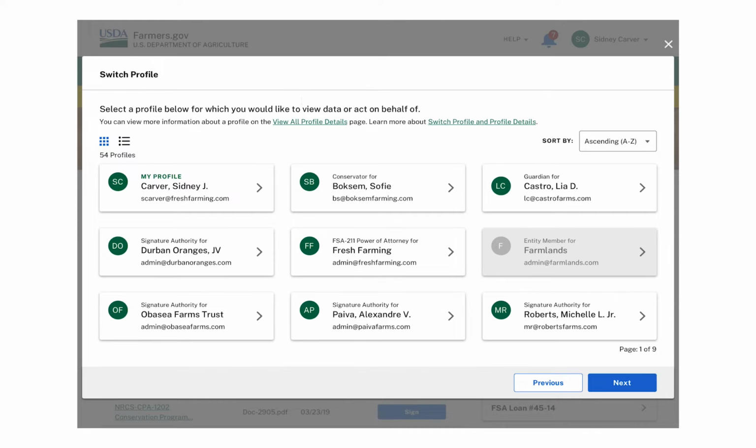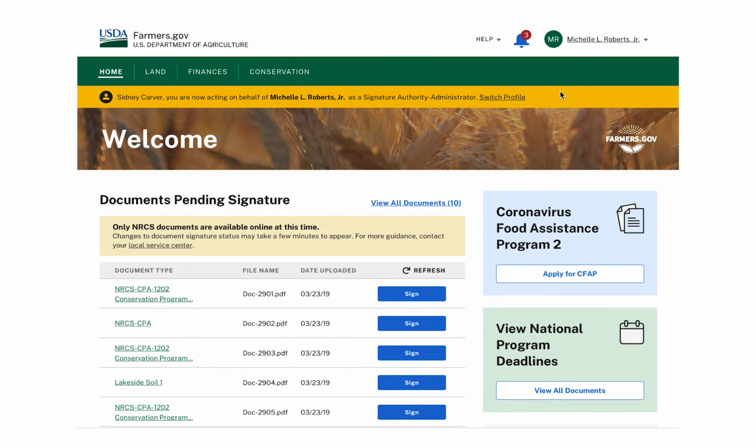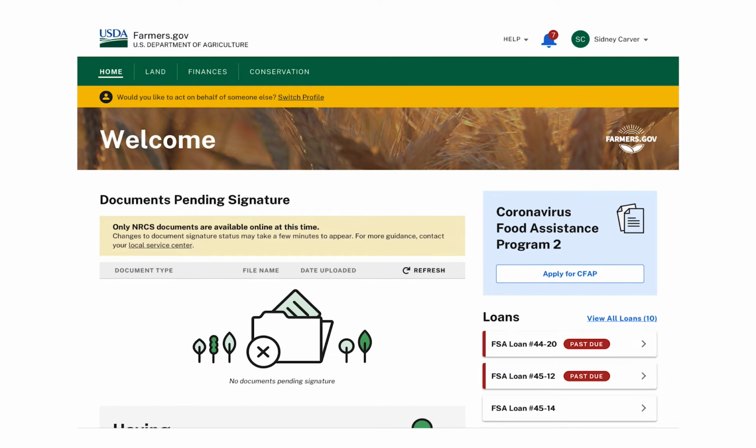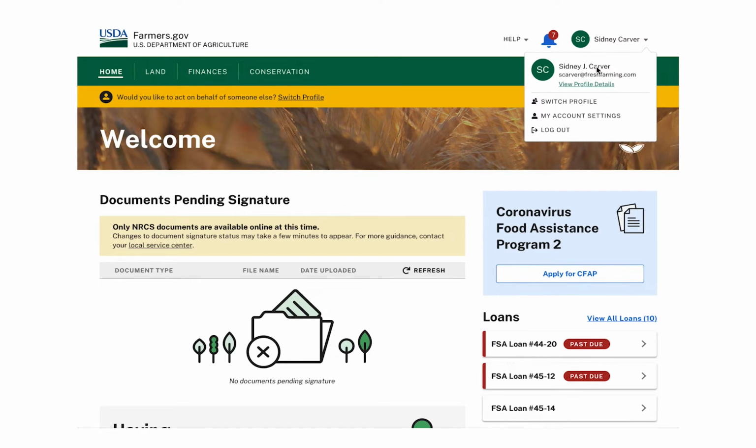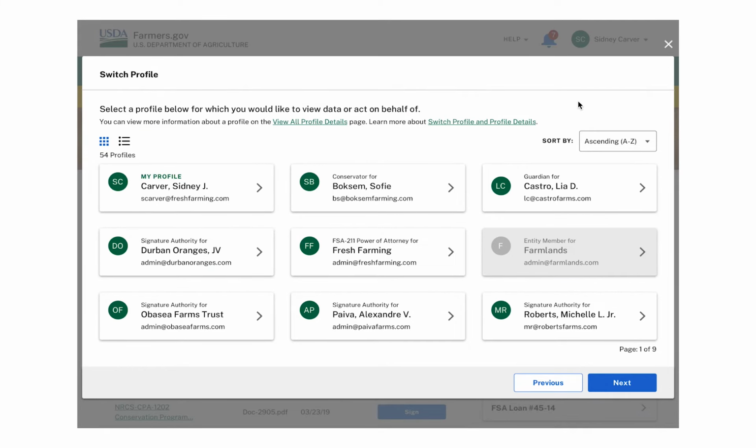After clicking Switch Profile, the profile options will display with all the profiles to which you have authority and access. Anything grayed out is a restricted profile that is not enabled online. Contact your local service center for any questions on a restricted profile. Once you've clicked on the profile you'd like to switch to, the gold banner at the top will show that you have switched profiles and you are now acting on behalf of another customer. Another way to switch profiles is by clicking on your name in the upper right corner. After clicking Switch Profile, the profile options will display.